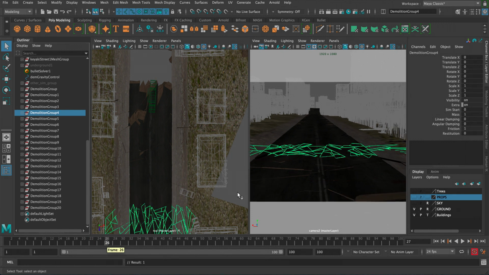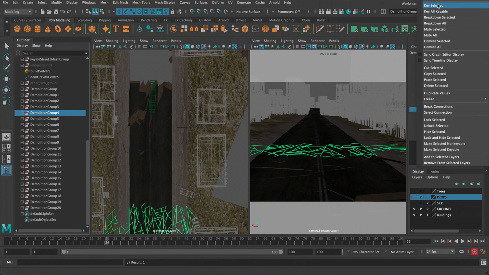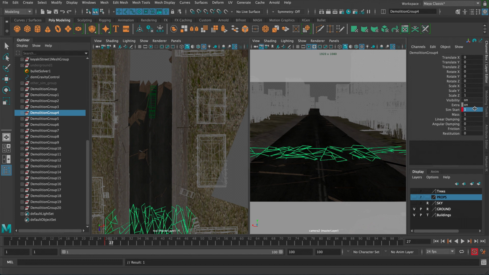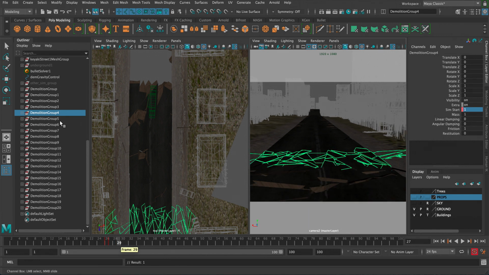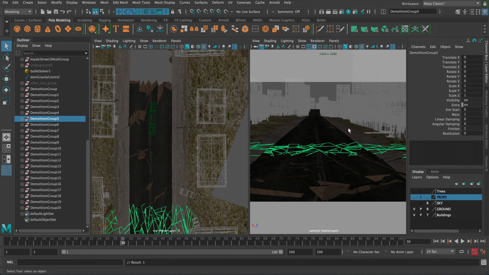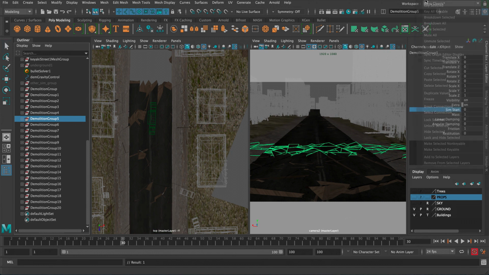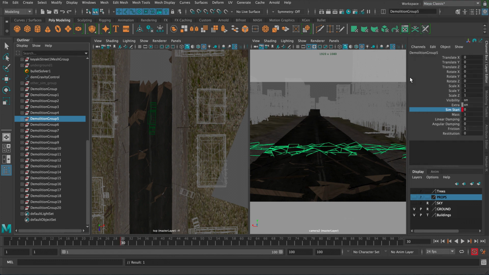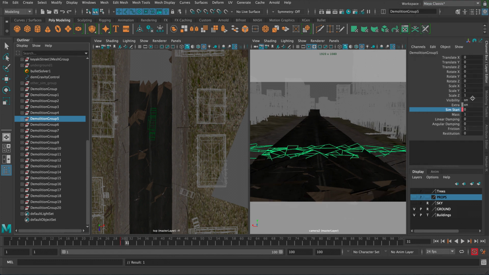Maybe let's go 26, keyframe here, and then let's just go one more frame at 27 and press 1. Then let's go to frame 30 maybe, or 29, and select this group and key it. Let's key, and then just go one frame to 31, and press 1 here.